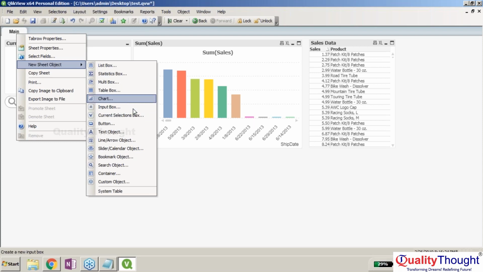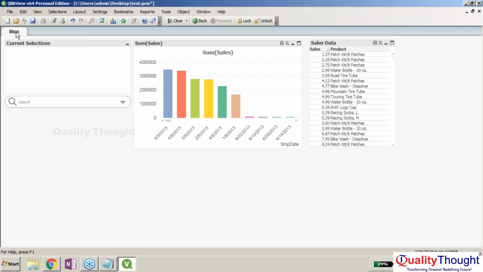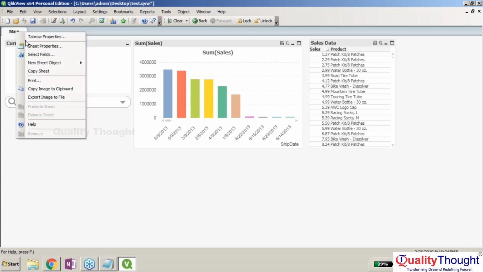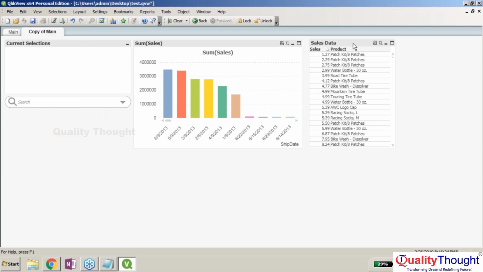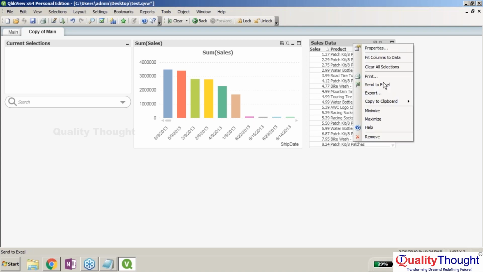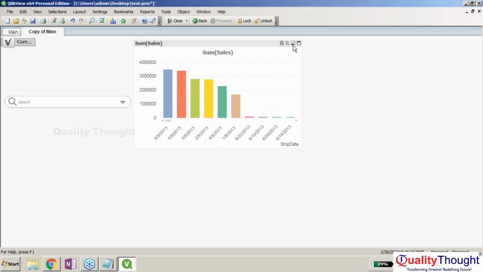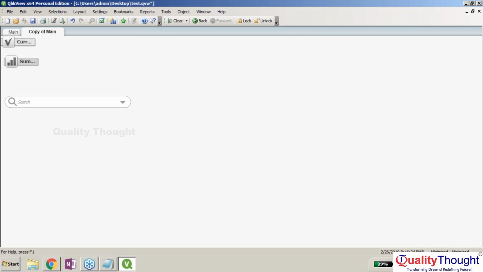This is a main sheet, what we generally call. You want to copy the sheet? There is one more copy. So this is the same copy of this one. In this copy, I just want to remove this part. Remove this one, and you don't want even this part, minimized, and you want to minimize this one. Okay, minimized. Okay, everything is there.